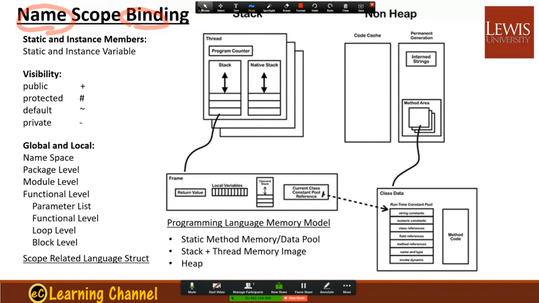This example is actually given for Java. We have the visibility modifier, we have the global and local issue, we have static and instance members. These are different issues related to name, scope, and binding. So let's get started with the scope.